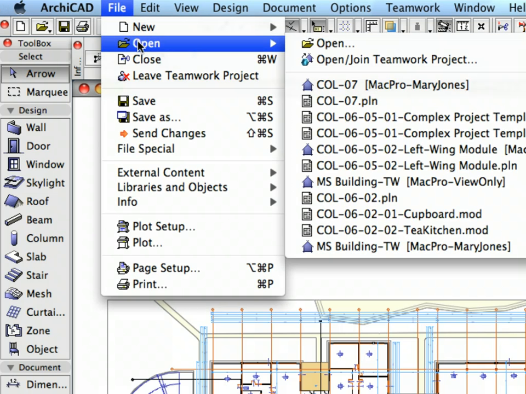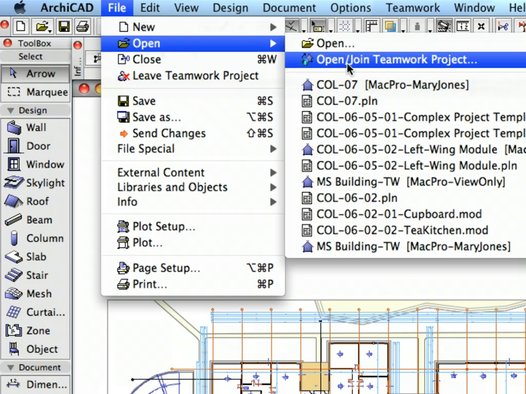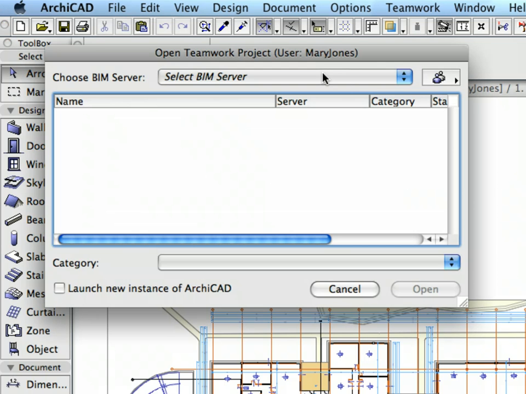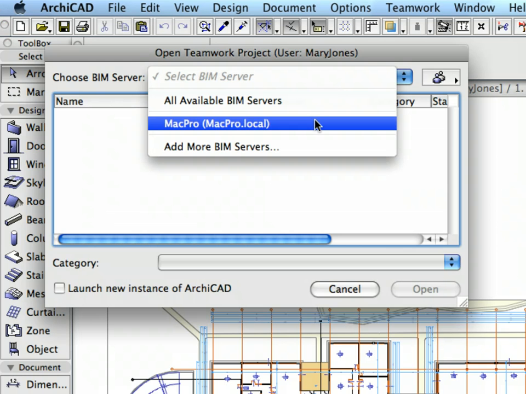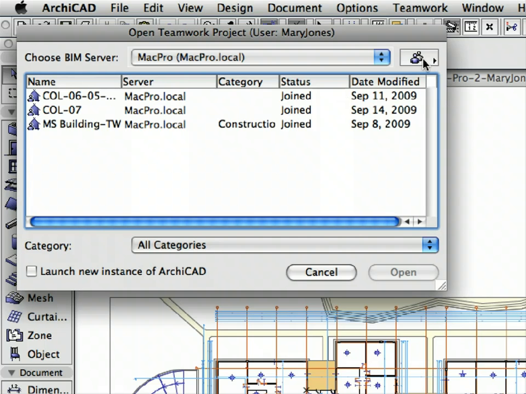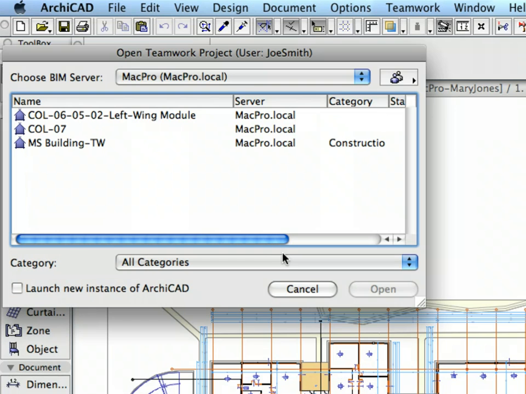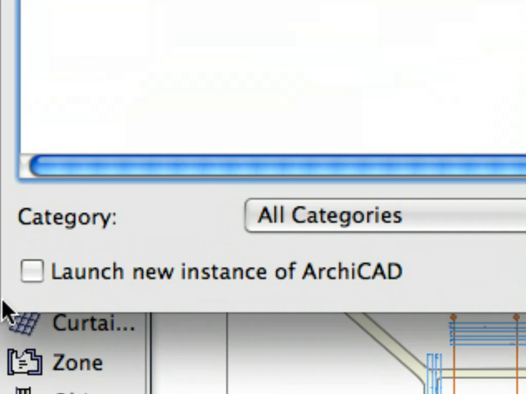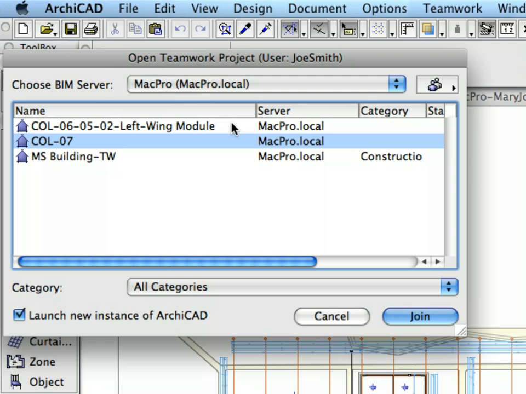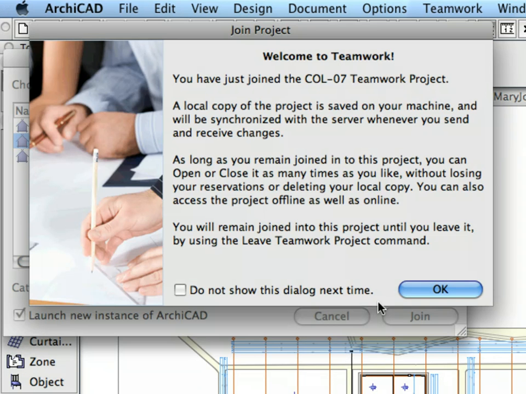Use the File, Open/Join Teamwork Project menu command. In the upcoming dialog, set your local computer for the server. Set Joe Smith as user, and select the previously shared Chapter 7 from the list. Check the Launch New Instance of ArchiCAD checkbox at the bottom, and click Join to join the project as Joe Smith. If the Join Project dialog appears, click OK to proceed.